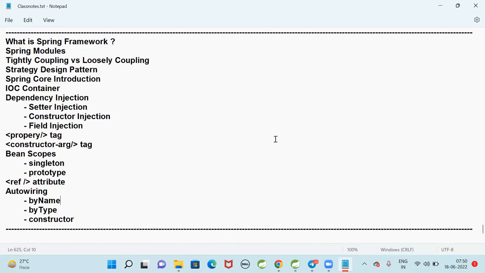And in which scenario in real time can we go with prototype bean scope? I explained you, right? There is a token generator, and I want to generate a new token for every customer. When we want to change the scope, when we want to change the state of the object for every request, then we will go for prototype.